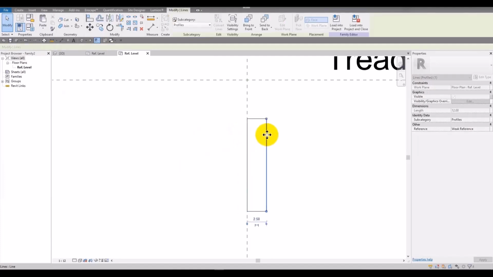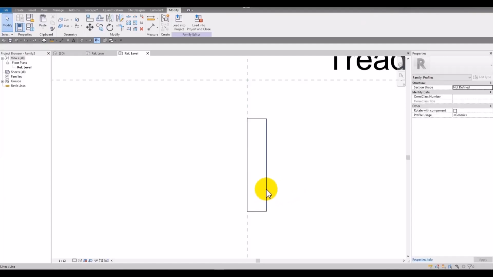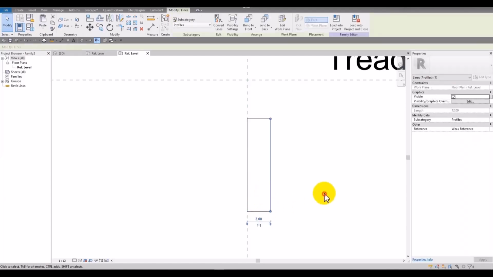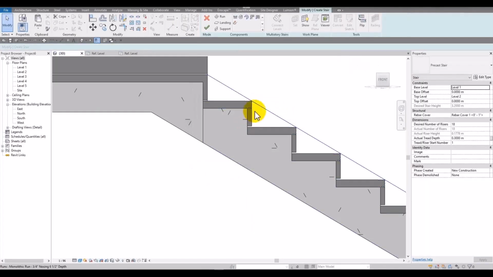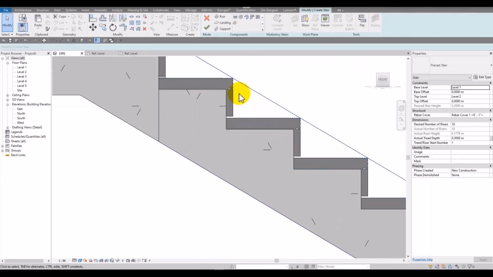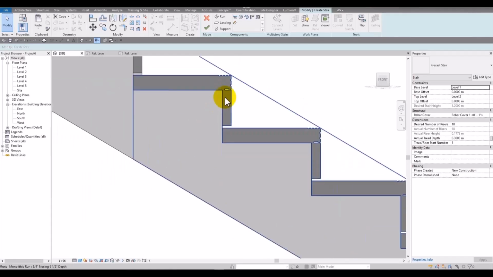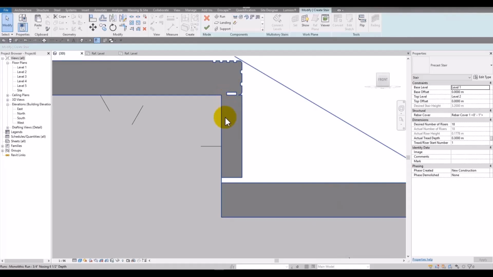We need to change its place in profile. I move it to this side, then here 3, and I load it again in the project. As you can see, it's at this side because it's behind that line, and now there's an overlapping.